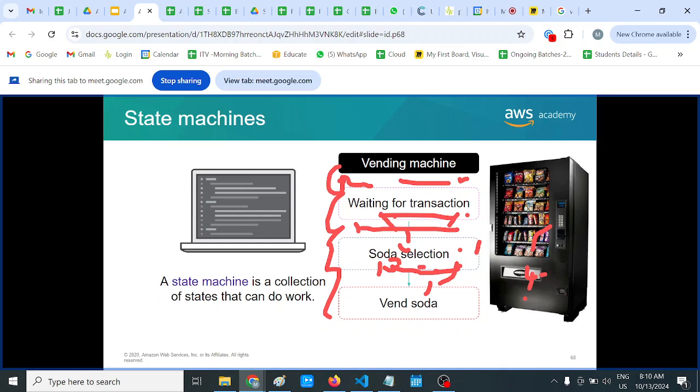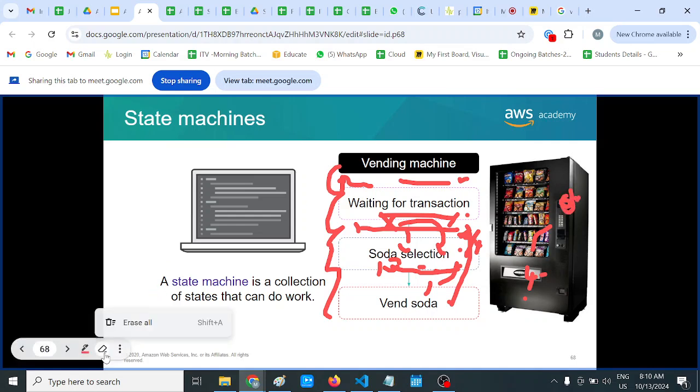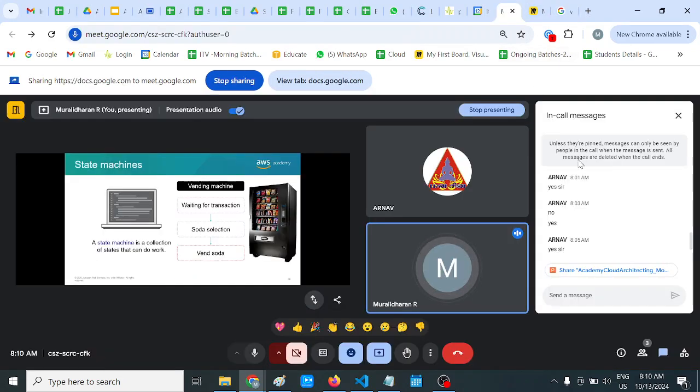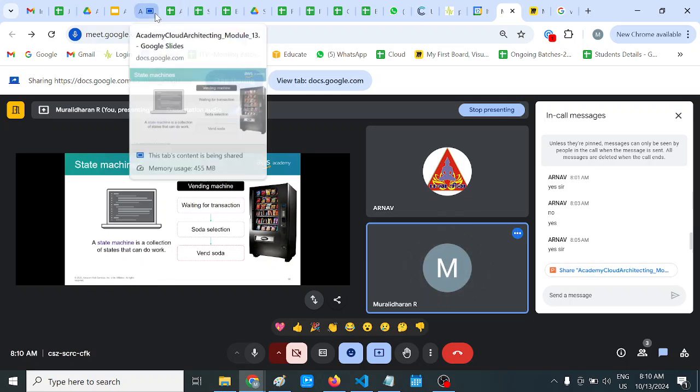Now if any step in between is not there, will the other one work? For example, you inserted the amount, but you didn't select anything. Will it vend? You'll be waiting for some more time. What is the reason? We might not have noticed that it is showing please select the item. Correct? So if one step is not working fine, the next one will not work. Right? That's what we call step functions. Are you getting it?